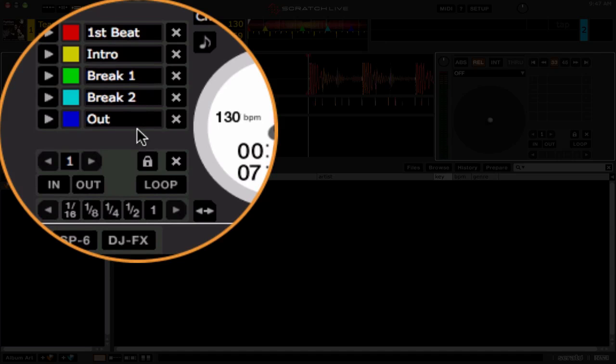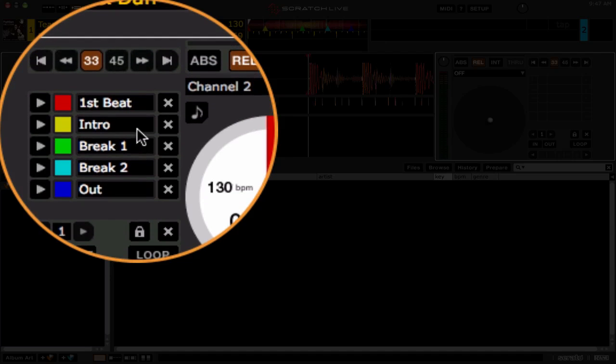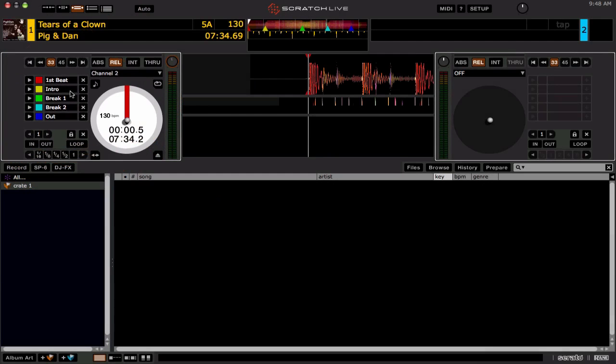And if you hold your control or command key down and click any of the times, that will toggle between the time mode and the cue point name and label mode. So, cue point names or labels in Scratch Live 2.3.